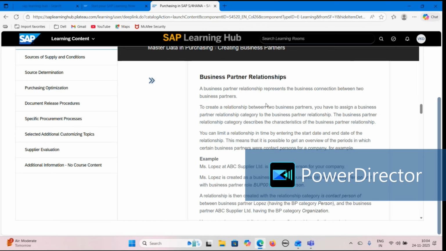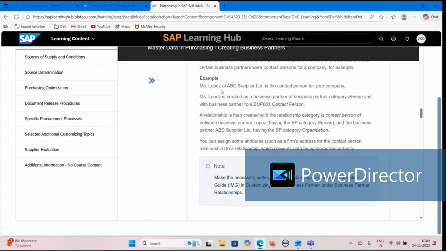Okay, the steps are given. The creation steps are the same, we are just selecting a different BP category. Once that is created, here they have given an example: Lopez is an individual person. We are creating one BP for this person, as a contact person, UP 001. As a person, the category we are selecting is person, and this is the BP role as contact person. Then we are creating another BP, ABC Supplier Limited, and linking them together.